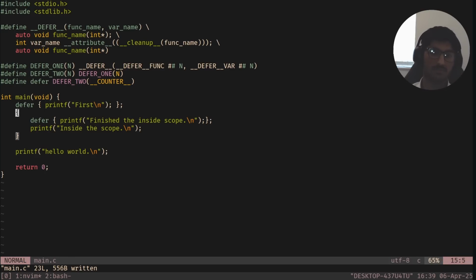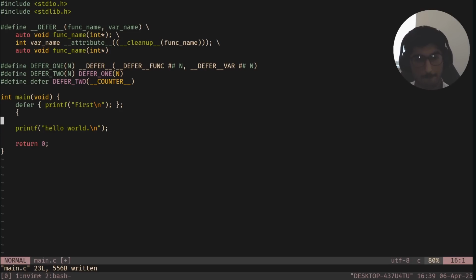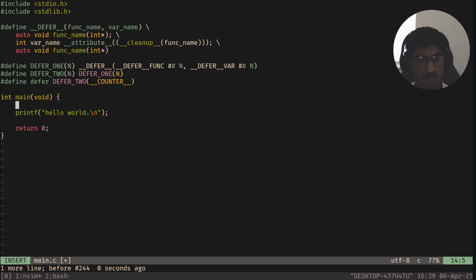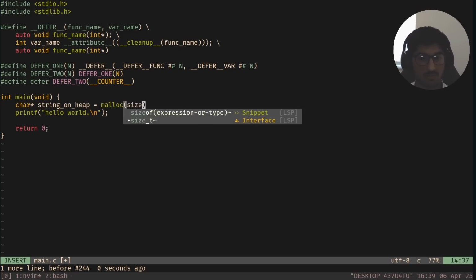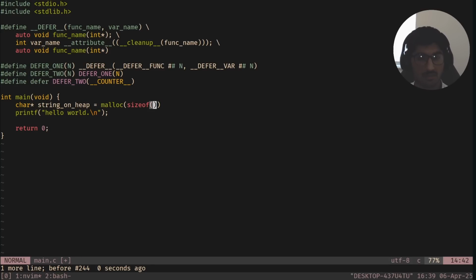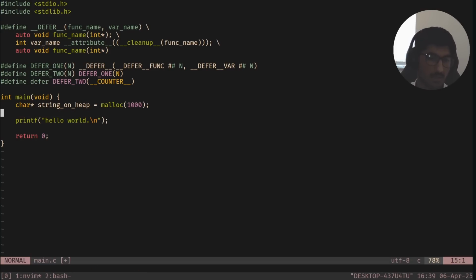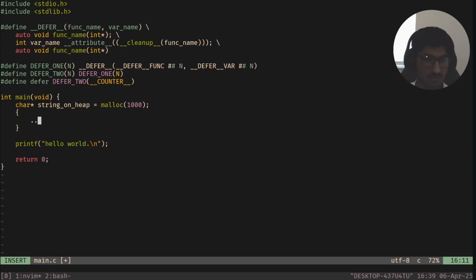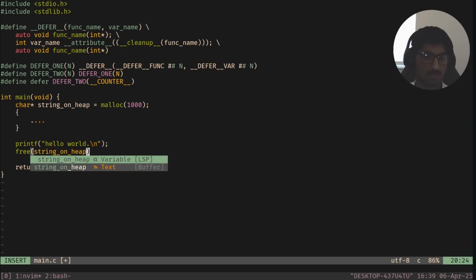So the defer statement basically is local to the scope. Whenever the scope it's been declared in ends, it runs the code it's been given. So one example of how we could do this is, let's say I do something like char pointer string on heap is equal to malloc of, let's say, 1000, right? And then I have a bunch of code in here which just does a lot of stuff. Then at the end I have to do something like free string on heap, right?